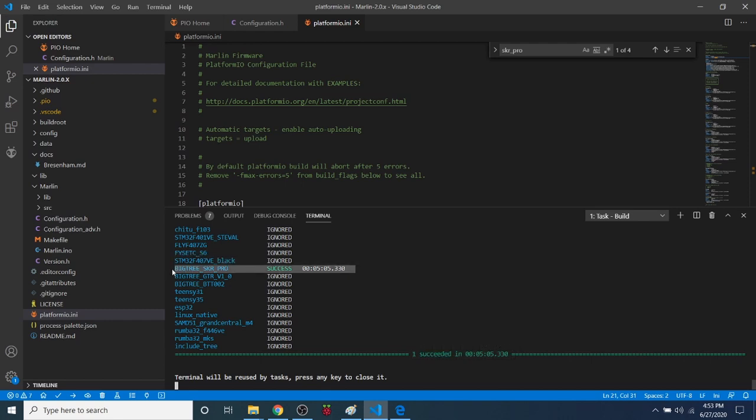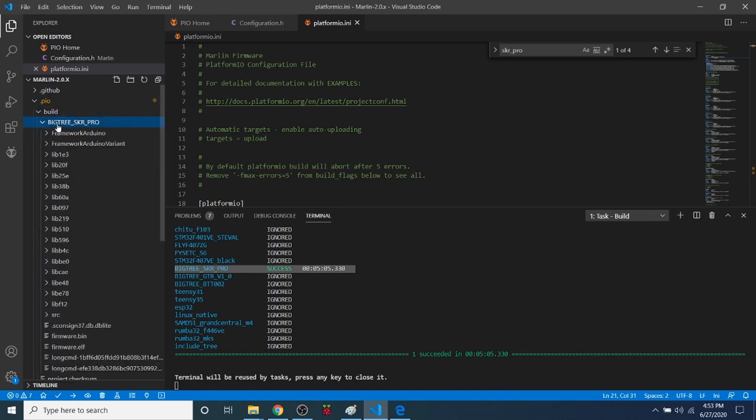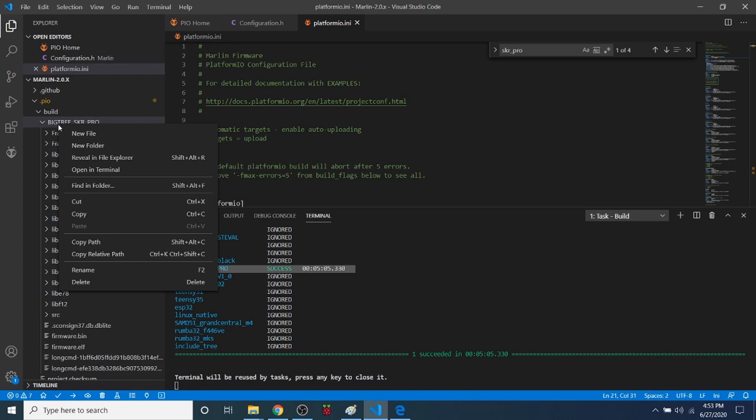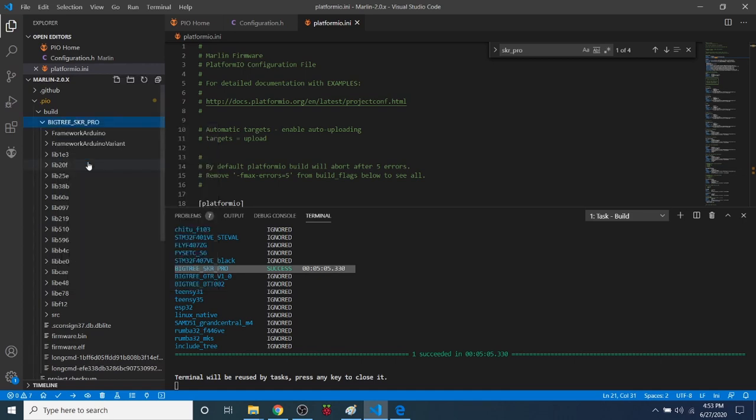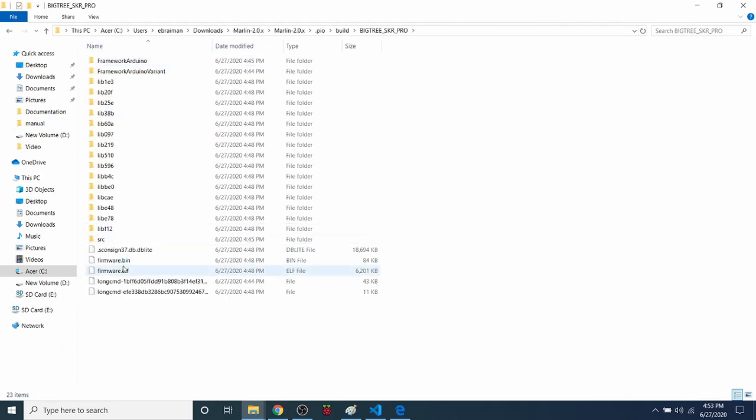So we can check to see if we actually have a build now by going to .pio. Then we're going to go to build, then to the BigTree SKR Pro. And we're going to reveal in File Explorer. Then we're going to navigate down into the folder, and we want to grab firmware.bin. And we want to send this to our SD card.